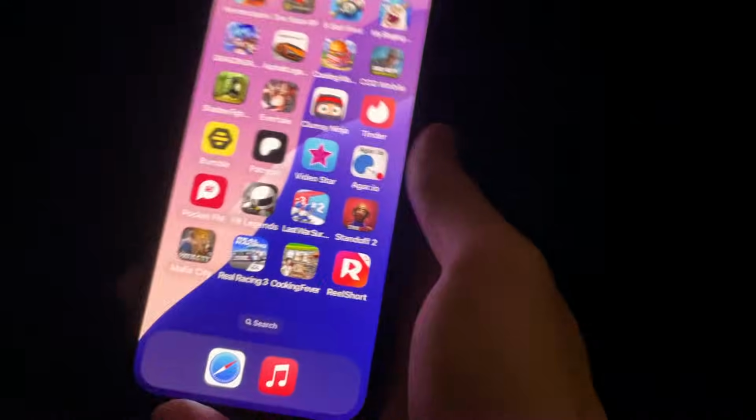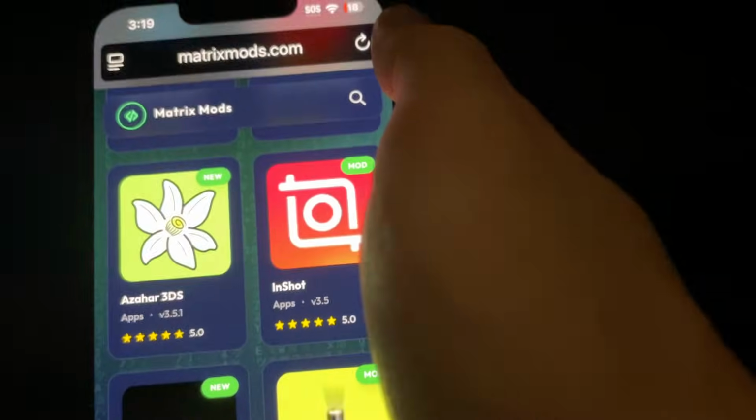Hey guys, so today in this video, I'll be showing you guys how to get Projector App on your phone in 2026 so you can project stuff on your wall. So it's pretty cool, guys. So just go to matrixmods.com, look for the Projector App, press on it, press download.